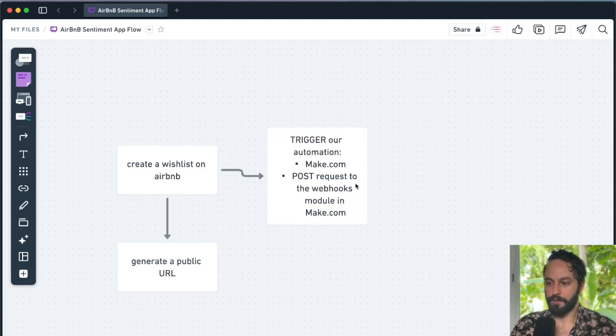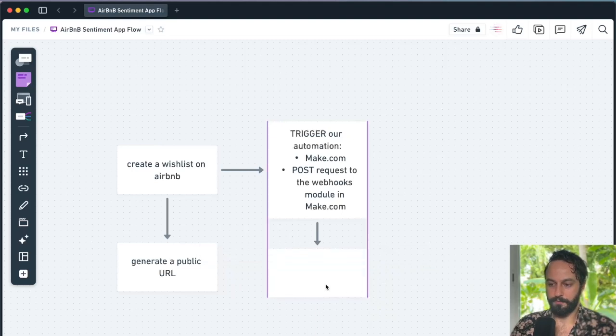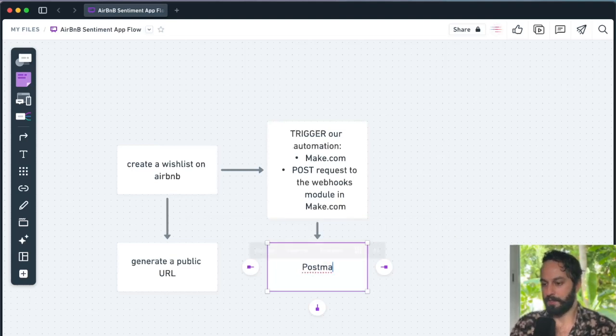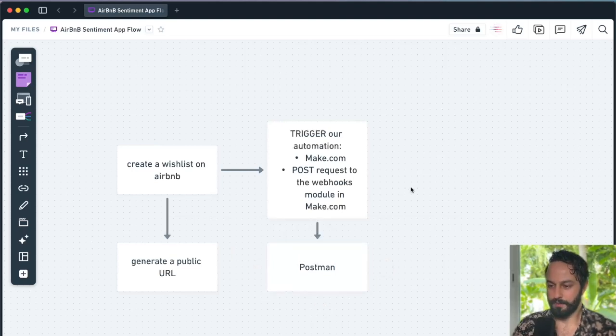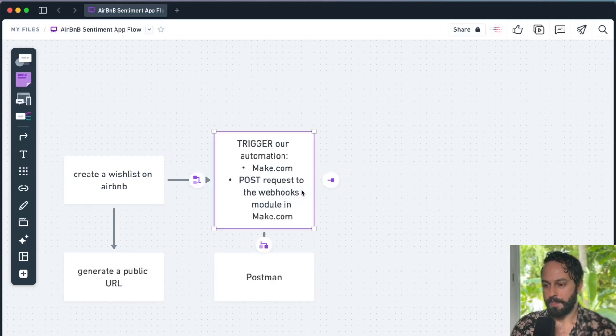And how are we going to trigger it? There's many ways we could do it. We could use a fancy button, maybe on Notion, which I love. But for now, we're going to just use an HTTP client called Postman. If all this stuff is new to you, don't worry, it's going to become clear as I go through it. Okay, so that's kind of the first part. And then that's going to trigger our Make automation.